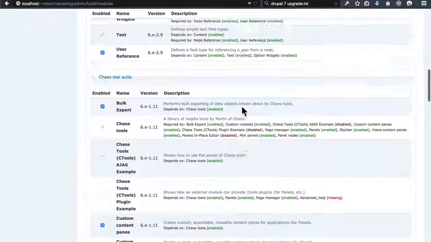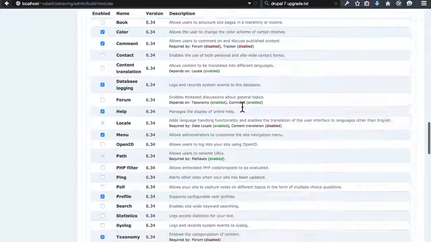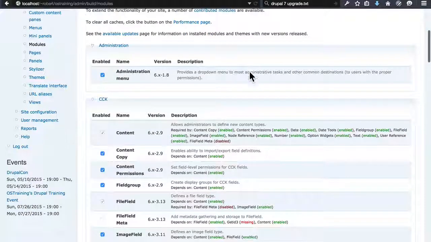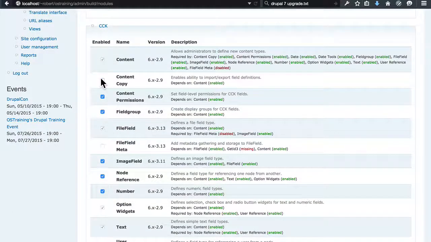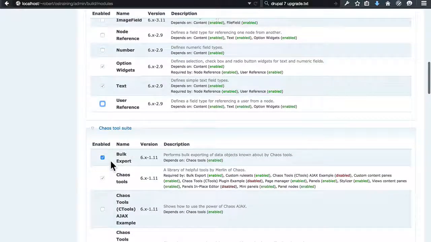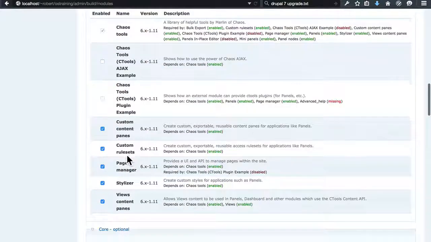Here, of course, we have all of the modules installed on the site, whether they are enabled or not. And once again, we're just simply going to disable everything that's not part of core. So here we go. Administration menu. We're going to enable all of CCK. Here's an example of a module that we cannot disable at this time because it is required by other modules that are currently enabled. So we'll have to come back to that one. So we're going to go down CCK and disable everything that we can. There's Chaos Tools Suite, disable everything that we can.